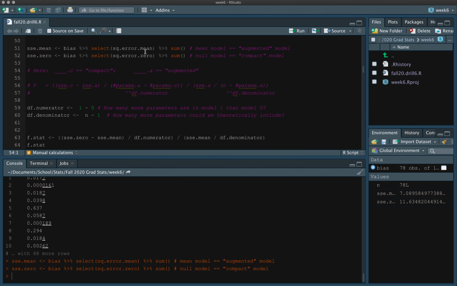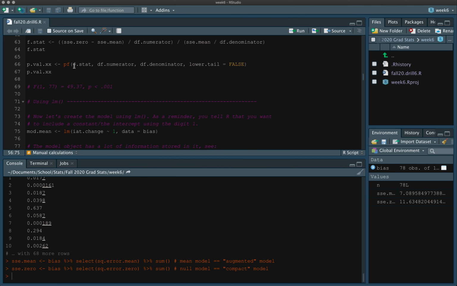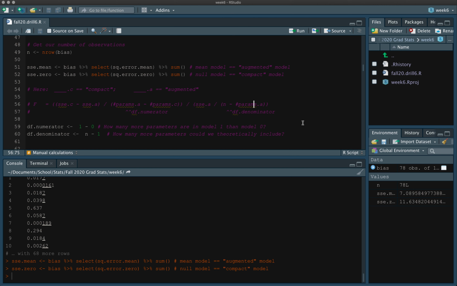So then to actually do the f-test, here's the formula again, and the way that I set up this formula is that .c means compact and .a means augmented. So this is the SSE compact minus SSE augmented over the number of parameters in the augmented model minus the number of parameters in the compact model, and then all of that is over the sum squared errors for the augmented model over n minus the number of parameters in the augmented model.